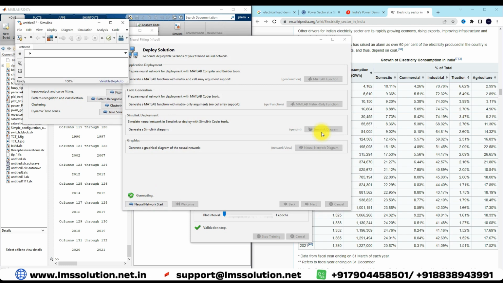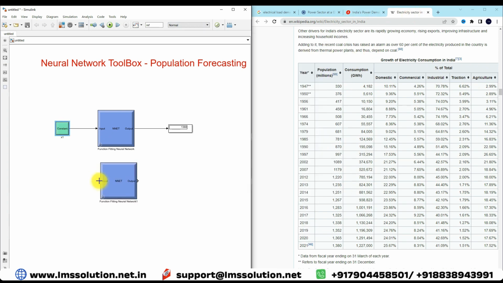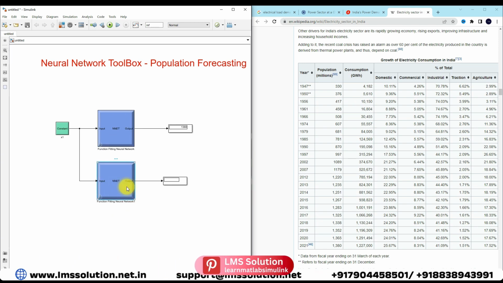I'm going to click next, and then I'm going to use this assembling diagram, and in the assembling model I'm going to provide the same input for both neural networks. This one is a neural network trained with a smaller number of samples. This one is trained with more samples. That means this is trained with 22 samples, and this is trained with 132 samples. So let me check the result.